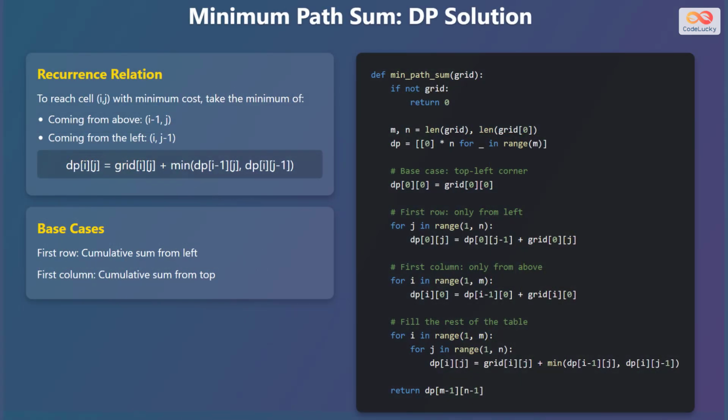Let's look at the dynamic programming solution for the minimum path sum problem. To reach cell i, j with the minimum cost, take the minimum of coming from above, which is i-1, j, or coming from the left, which is i, j-1. The recurrence relation is dp[i][j] = grid[i][j] + min(dp[i-1][j], dp[i][j-1]). For the base cases, the first row is the cumulative sum from the left, and the first column is the cumulative sum from the top. Below is the Python code implementation to find the minimum path sum using this approach.